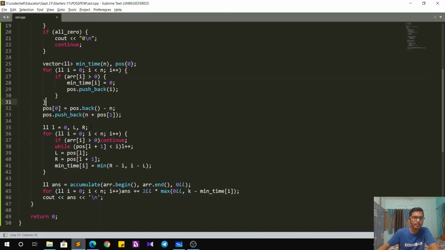So I add them. So pos 0 is basically the last index minus n, and this is the other one that I add extra, that is n plus the first non-zero element. So after that is done, I create my pointer, that is l is equal to 0, and the two variables L and R as discussed. So again I iterate in my array. If the element is non-zero initially, no use, I just continue. I have to only calculate the minimum time for the ones that are initially zero.